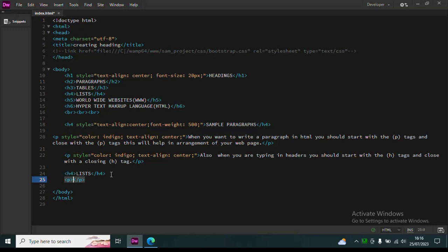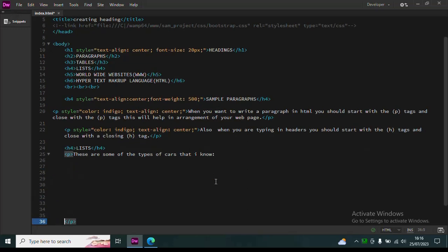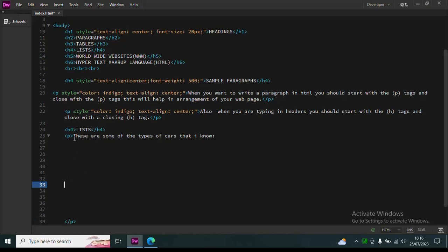So we can just type in, these are some of the types of cars that I know. So there we have it. And inside these paragraphs, that's where we shall be having the lists. So I just create some space for the lists, so you can see.